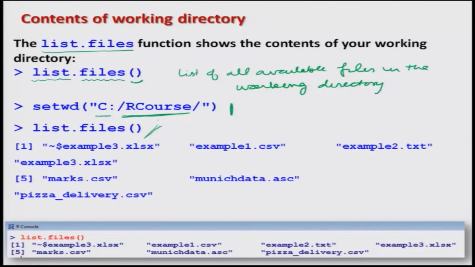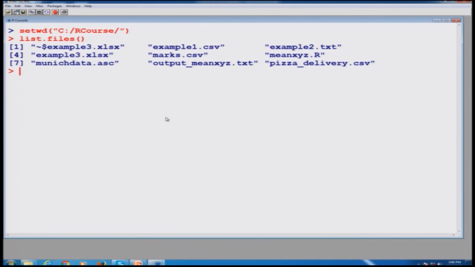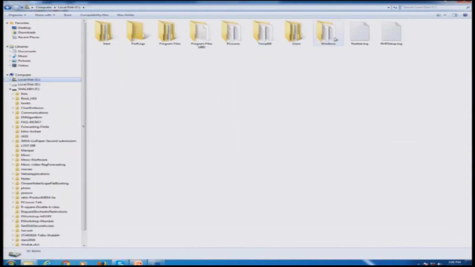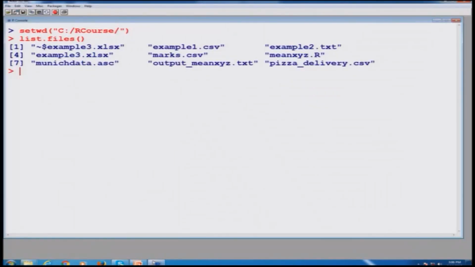So, you can see here when we try to do it on the R console. First I change my working directory, and then I say list.files, and you can see that we have these many files. If you look at the R course directory, we also have the same files. The font size is a little bit small here, but you can believe me that these are the same files which are available over here.